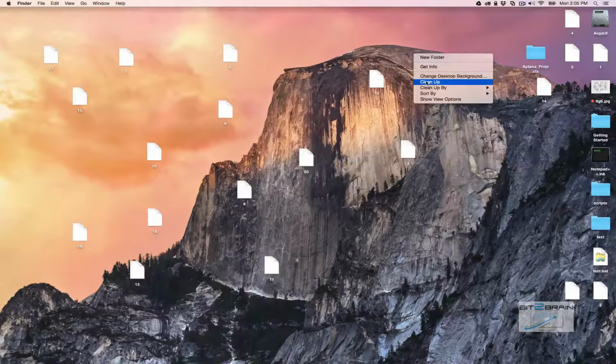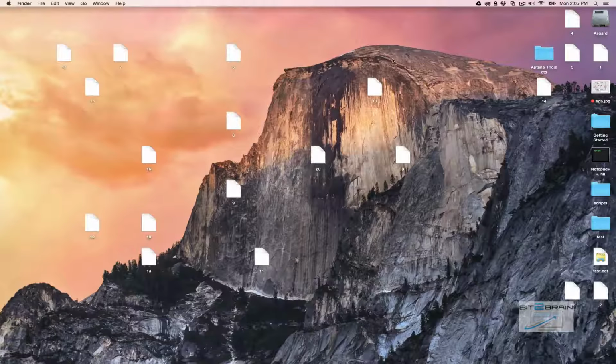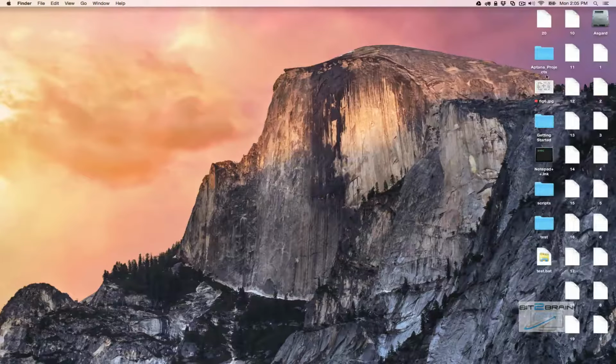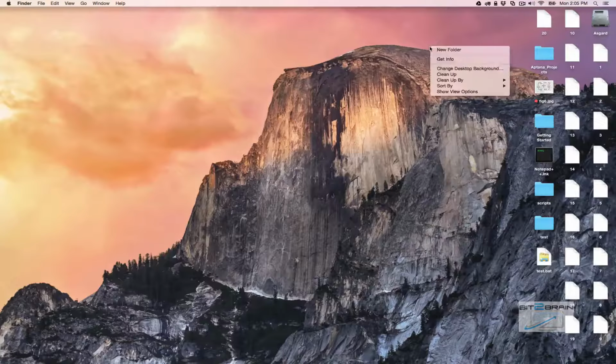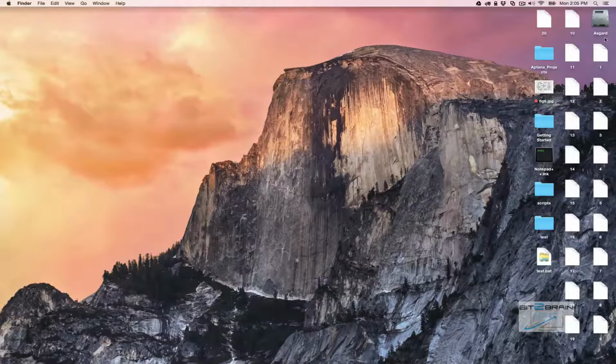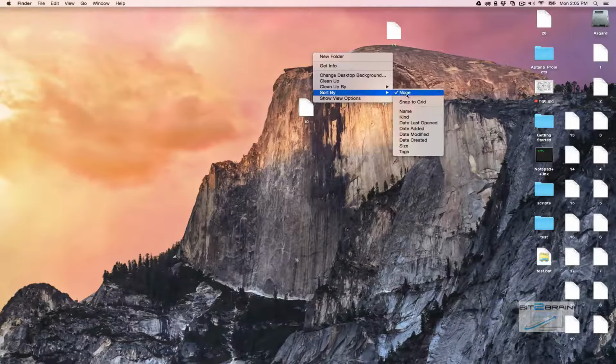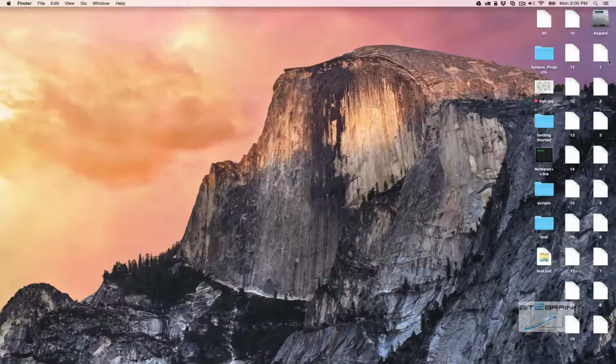Now you could come up here and you can clean up, and that really doesn't do much of anything. You can clean up by name. Now the difference between cleanup and sort is with cleanup, see, I can still move this stuff. Now if I do sort by, I'm putting these items on lockdown. You see it snaps back every time? So that's the huge difference between the two.